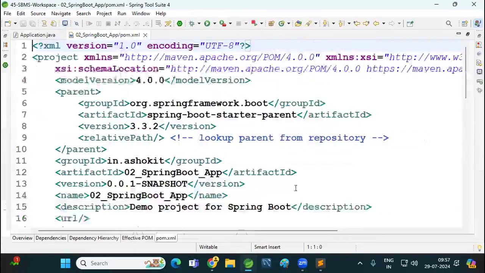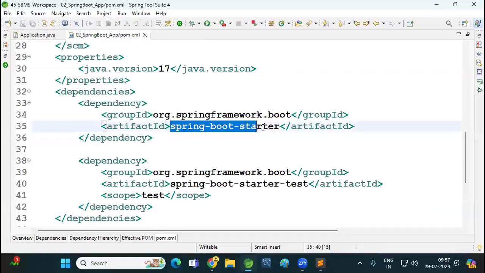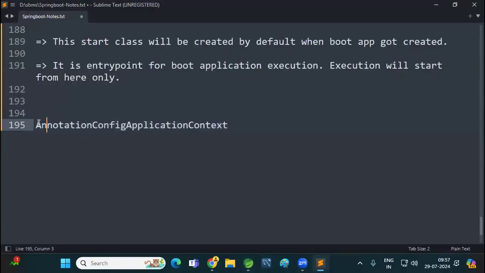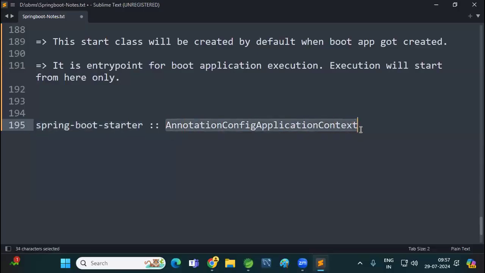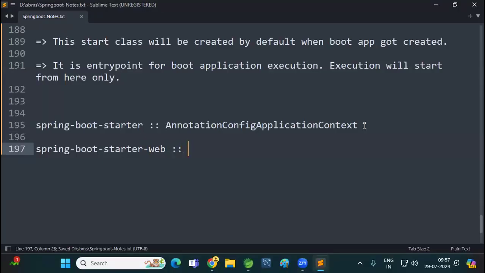In the pom.xml, Spring Boot starter is available. So that means if you create one standalone application by using Spring Boot, then boot starter dependency will be available. When you add the boot starter, this is the class which is used by Spring Boot to start the IOC container. For example, if I want to develop a web application, then I'm going to add the web starter.